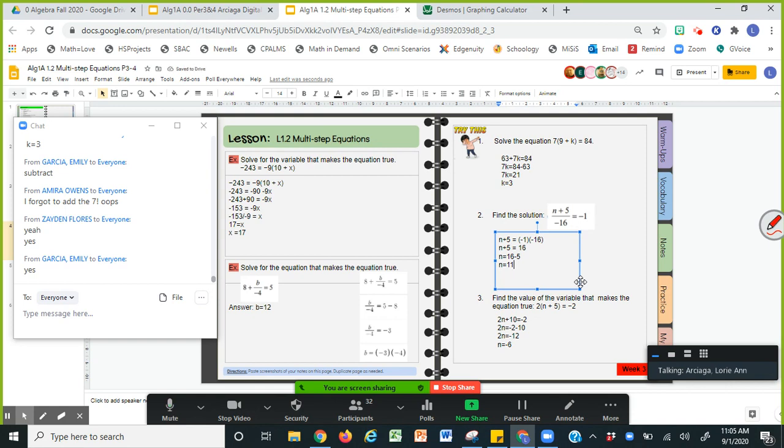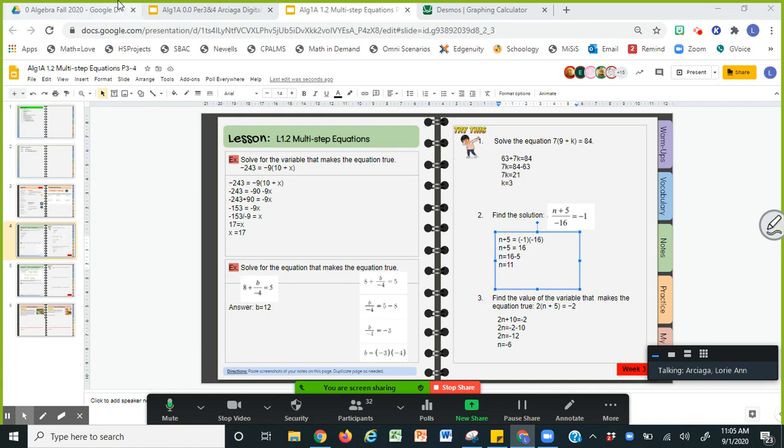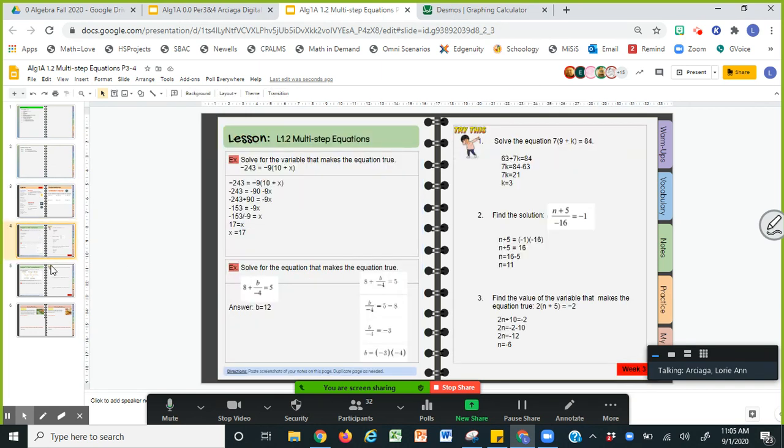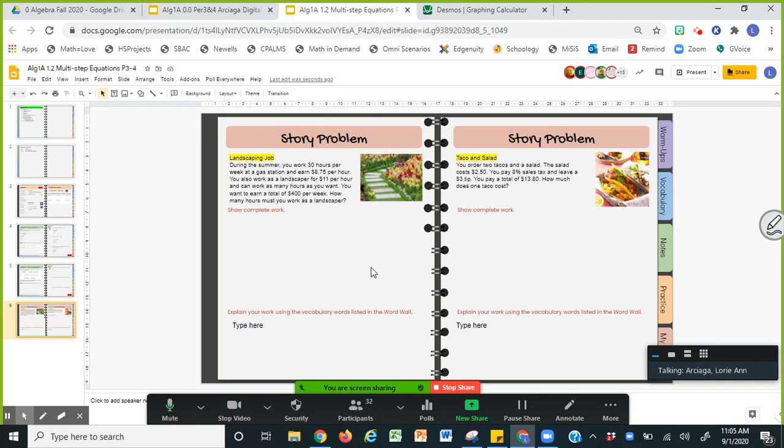All right. From here, I just want to remind you of your homework. I will be publishing the interleave review, so it's going to be over here. You will do the 1.3 interleave review. We'll do the quiz next Thursday, so study. And then you have to catch up on your Delta Math homework. And I have another homework for you. We'll also go over this next time, but if I could ask you to choose one and try on your own, that will be nice. So when we talk about it, you have an idea, and we can also correct if you make a mistake. So choose one, either the landscaping job or the taco and salad problem.